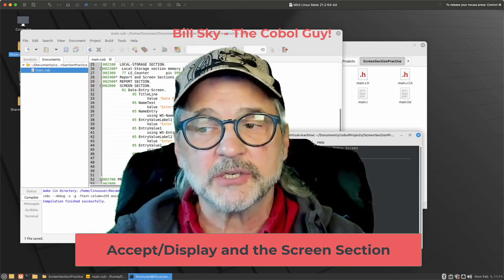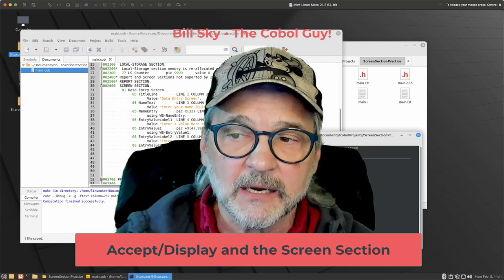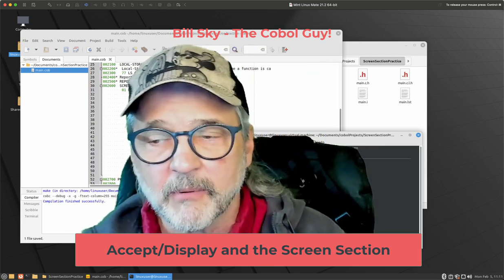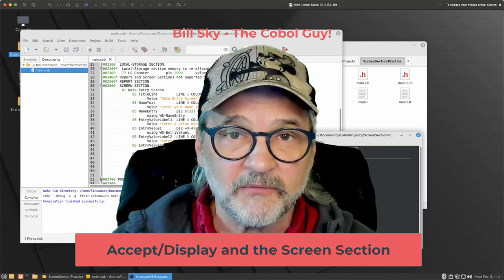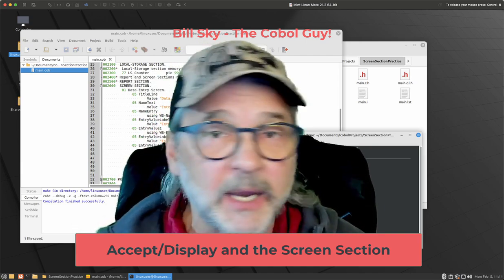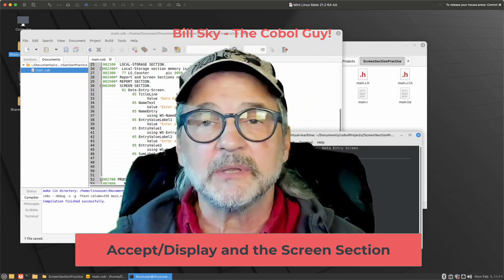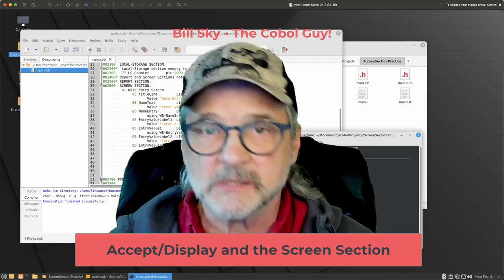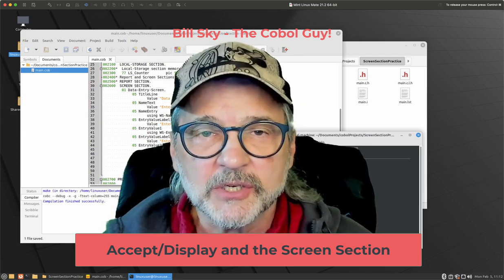We're going to use the screen section to have the user type data. We're going to be checking it. Probably what we're going to do is make sure they type in some valid numbers. Maybe you don't want them to type in negative, only positive. Maybe the name needs to be greater than spaces. So you're going to want to display that information to the user.